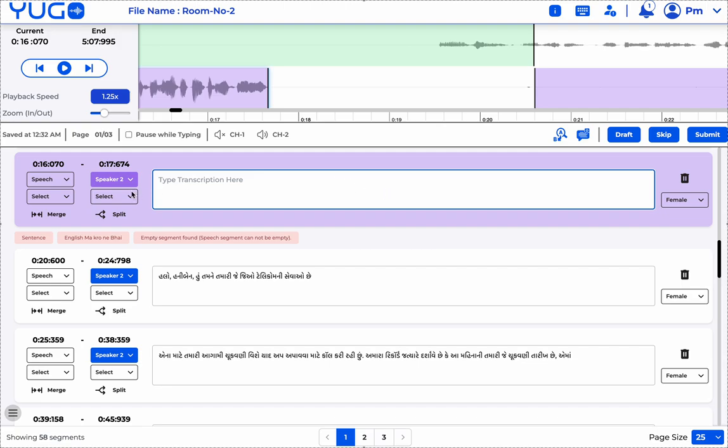Now let's understand this particular area. Here you will be able to see at what time your audio or your work was last saved. So work auto-saves at a 1 minute interval. After each minute your work will automatically be saved. From here you will be able to see which page you are on. So let's say your file has many segments. Based on the number of segments you will be able to see the pages. In each page there are 25 segments.